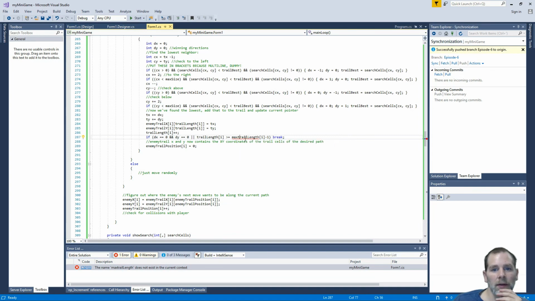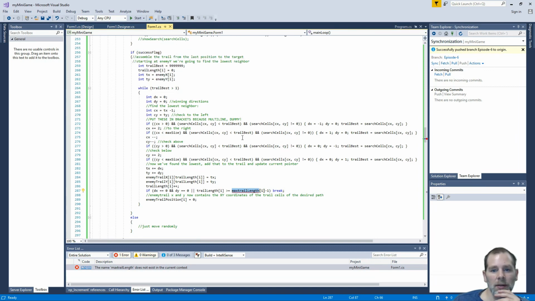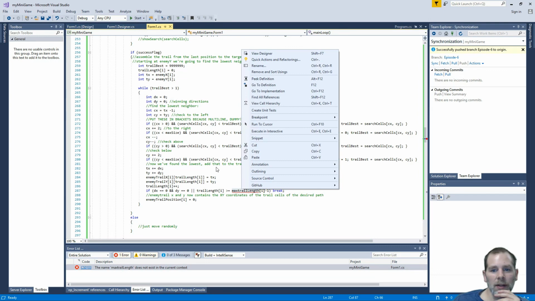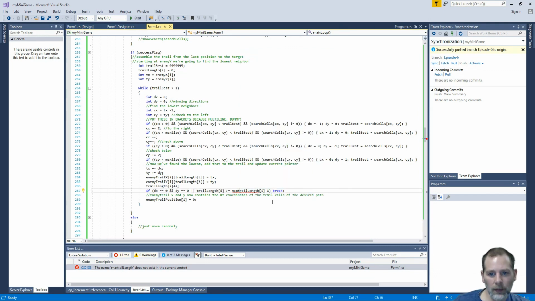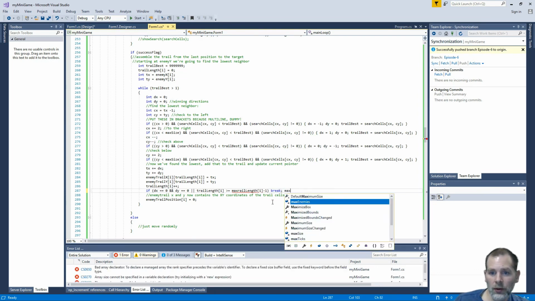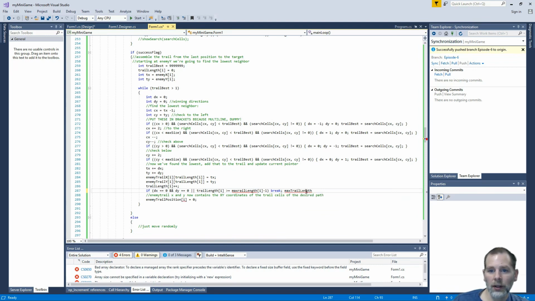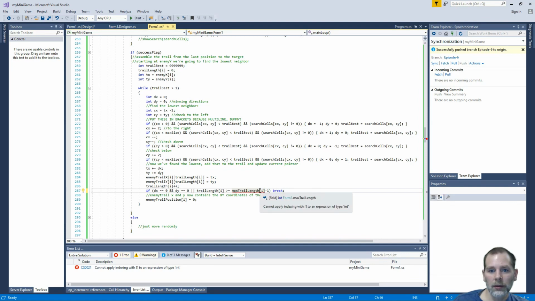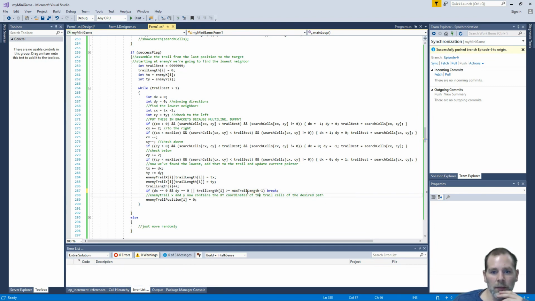What happened with that? How did that suddenly not exist in the current context? Did I misspell that somewhere? Is that supposed to be a T? What is that? Max trail. Yeah, max trail length. Somehow. There we go. No? I know something got changed here. We had trail length and then I ended up putting that on it. There we go.